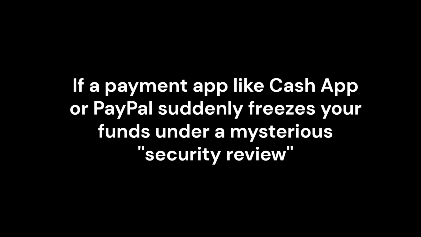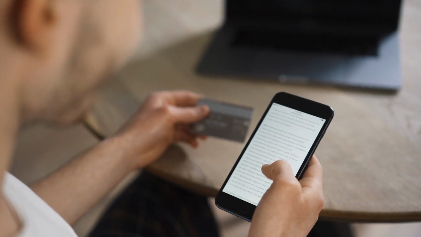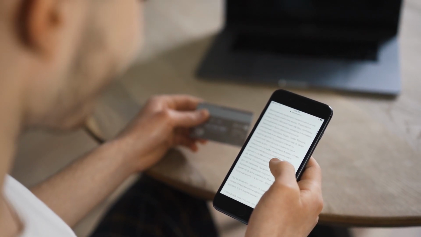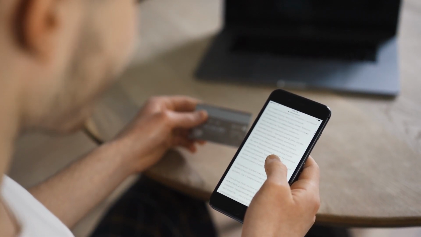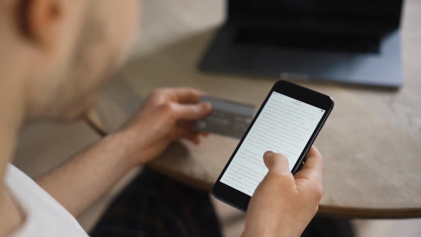If a payment app like Cash App or PayPal suddenly freezes your funds under a mysterious security review, do not wait around for their automated email support. Here is how to force a manual override.